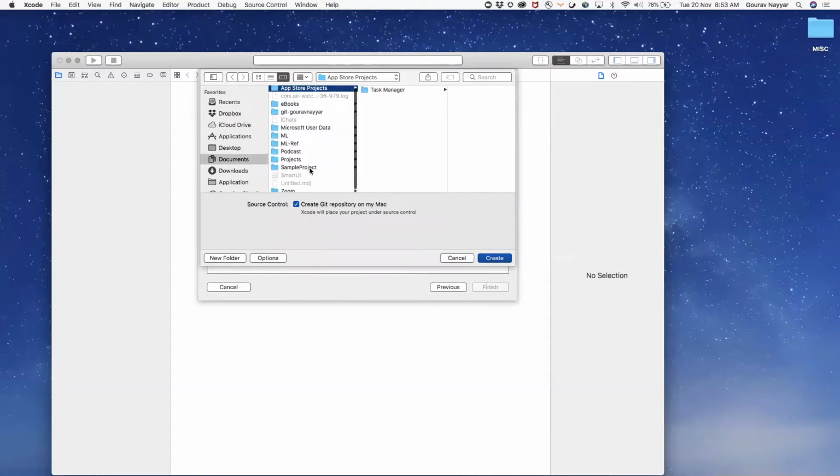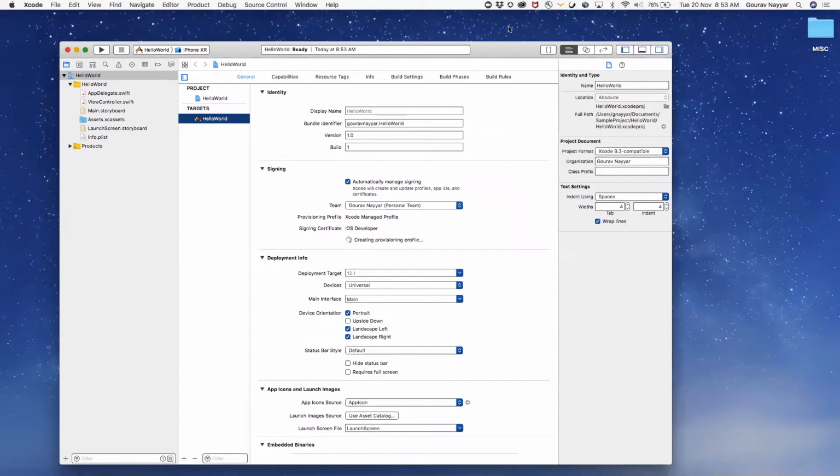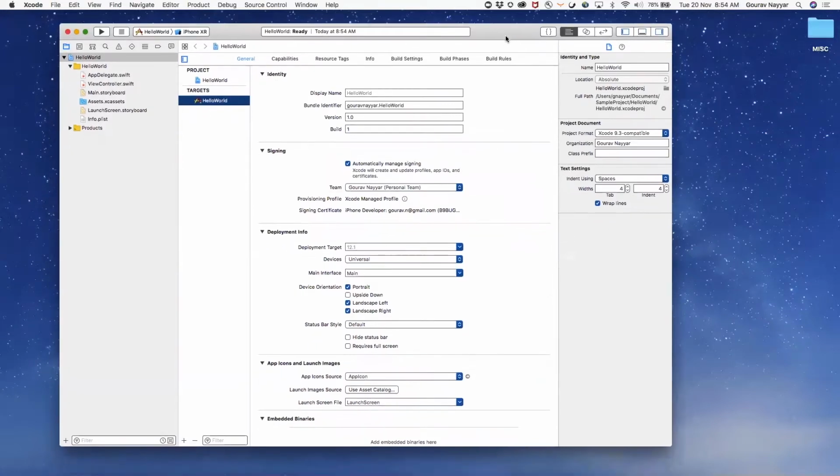I'll go into my sample projects and create it. You can save it to whichever place you want. And this is the screen you see once you create a basic template. When we say single view application, this is what we will be seeing. What we will talk about on this screen are different things, like the status bar.